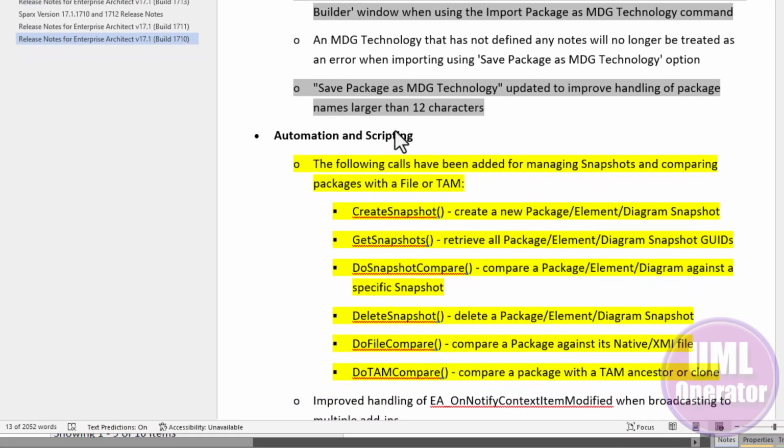For automation and scripting, I highlighted these. These were all very exciting for us when we're building out automation, when we're dealing with packages with file and or time-aware modeling in it. So maybe I'll do another demonstration of scripting and automation. And I've done a video on using ChatGPT to help you write your scripts.